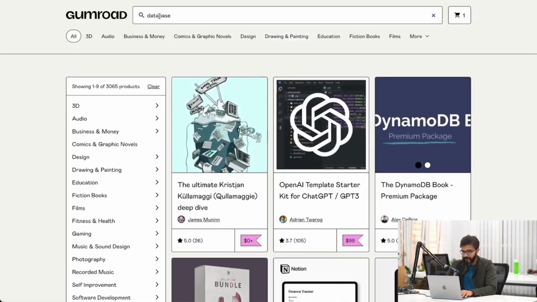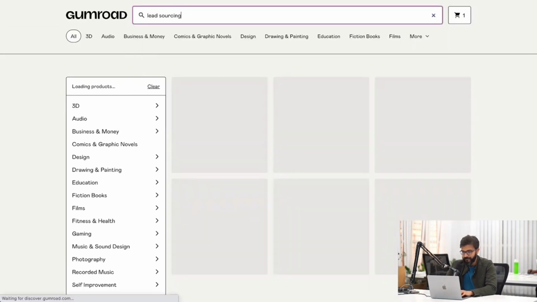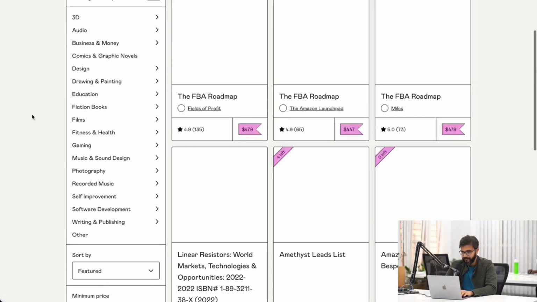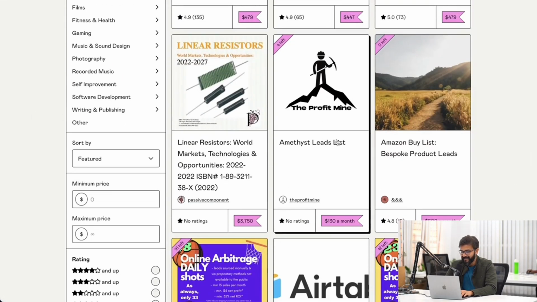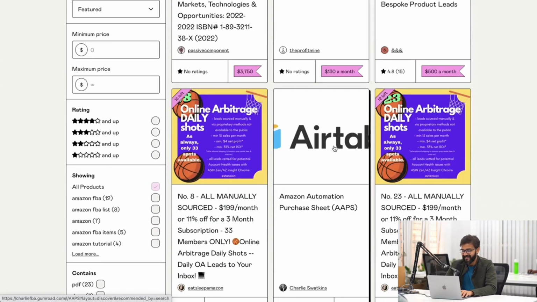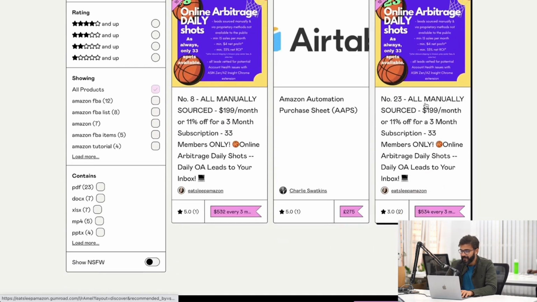So, lead sourcing. I really like the design of Gumroad. Gumroad, na, it's sort of out there only. It's like a new concept of design that is making rounds around the internet. I've seen many sites with this kind of design language. Yeah. So all manually sourced, or 11% of 3 months, online arbitrage, daily shorts.